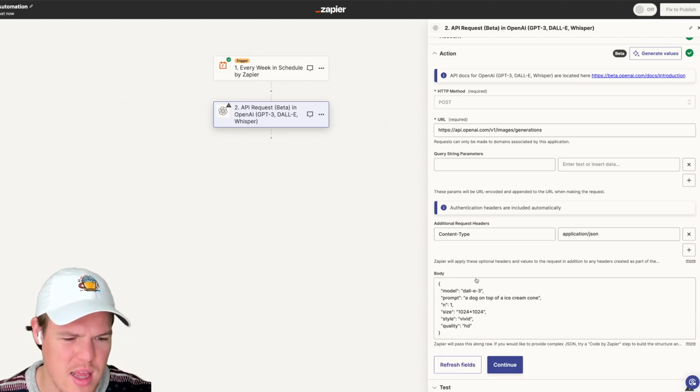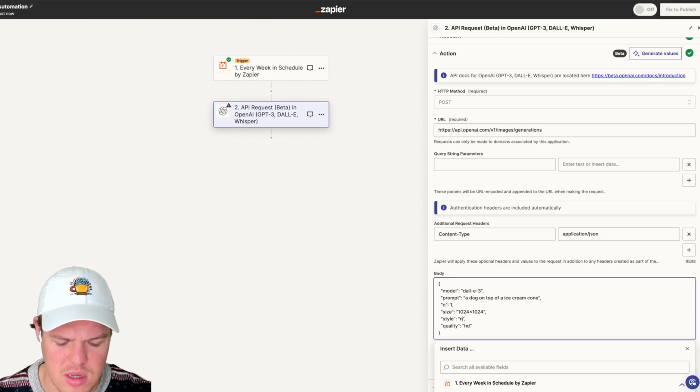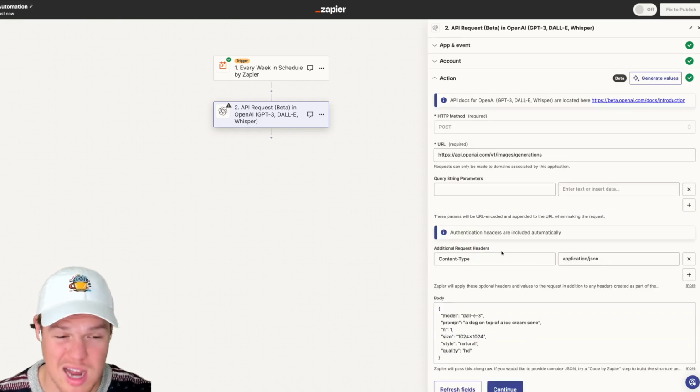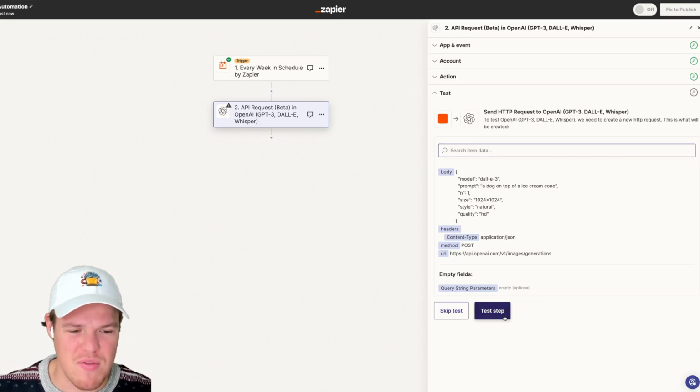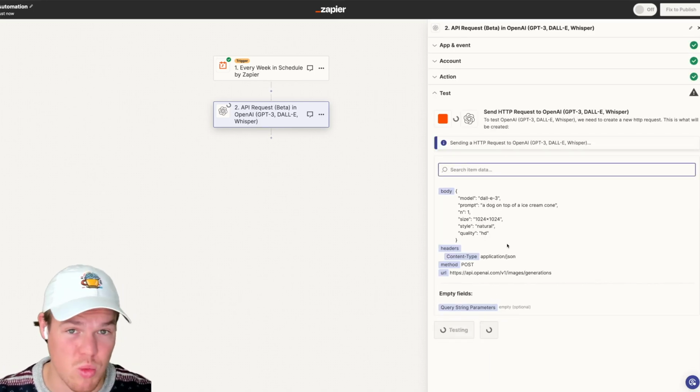So from my understanding, the idea I got from this was that natural seems kind of like the earlier model. It's a little more messy, and vivid seems like the newer model, where it looked really cool and a lot more high quality.